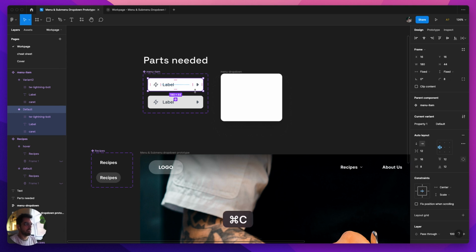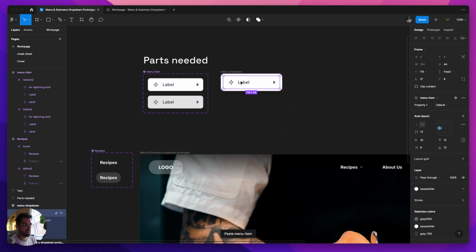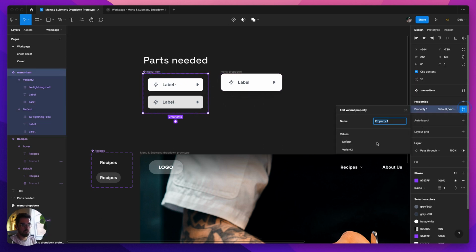And now I'm just gonna copy this and paste. This is a simple fixed 200 pixels auto layout already pre-made here with 8 everything. So 8 padding all around and 8 distance between each item. I forgot to rename this. Let's do it again, state, default, and then hover.